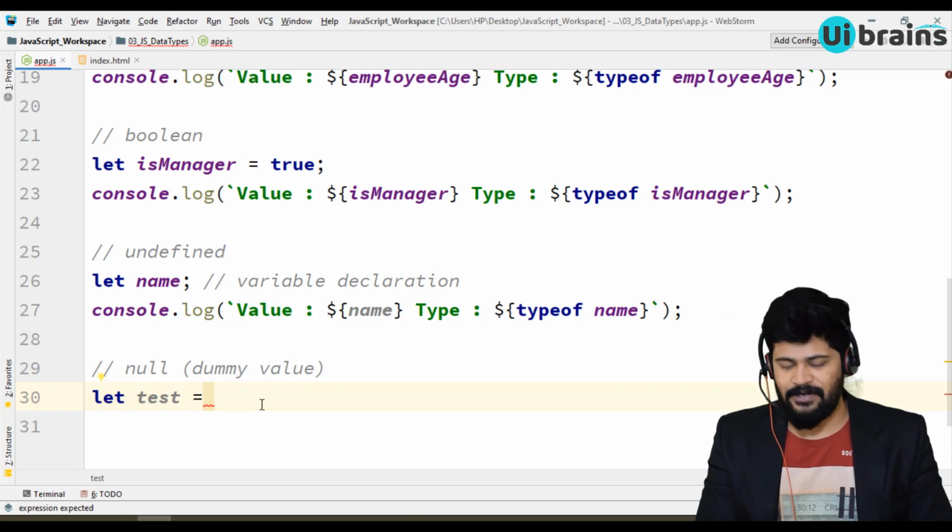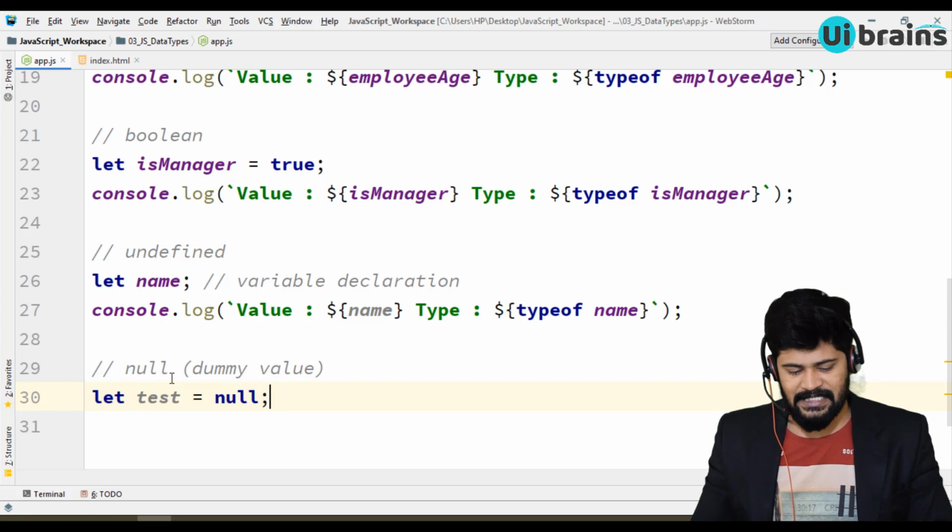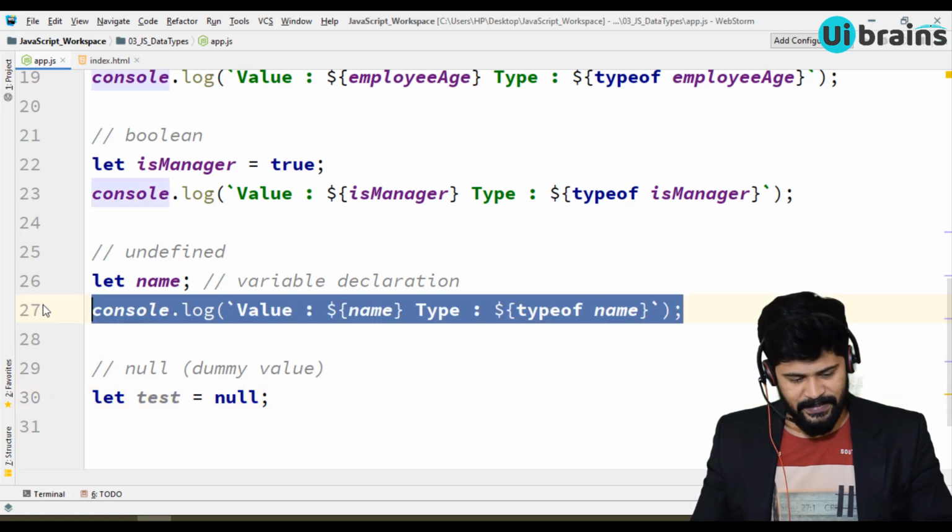It means I don't know if it's a string or number or boolean, whatever, but I just want to assign some dummy value. So then you can choose null. So null stands for dummy value. You can even assign a dummy value to a variable. That's null.